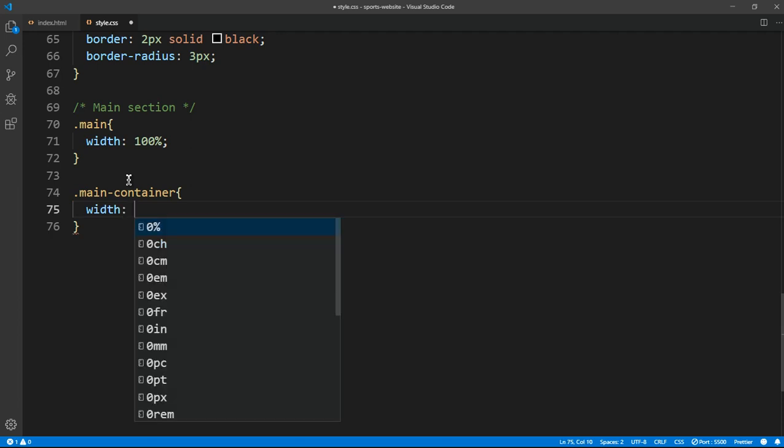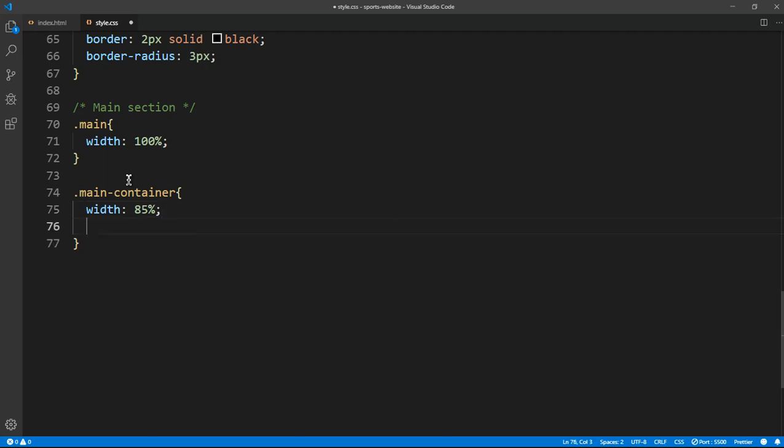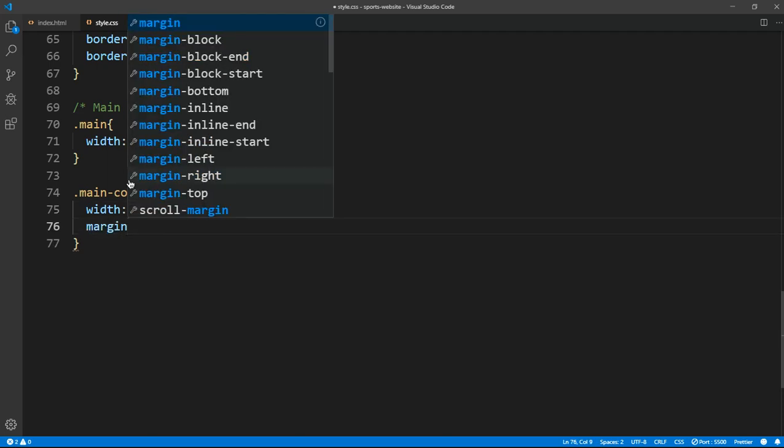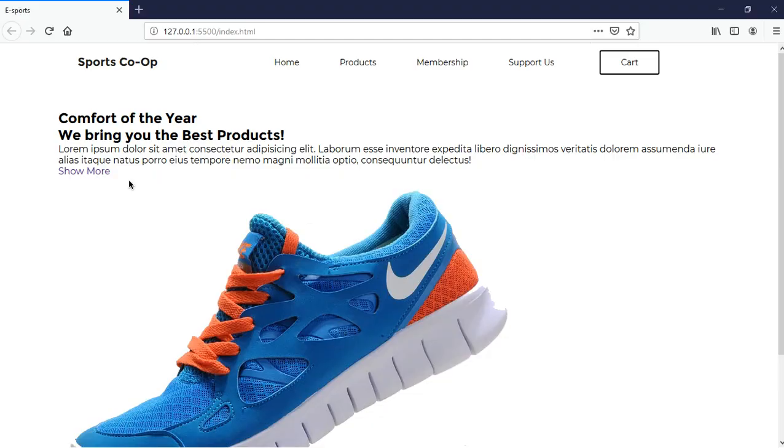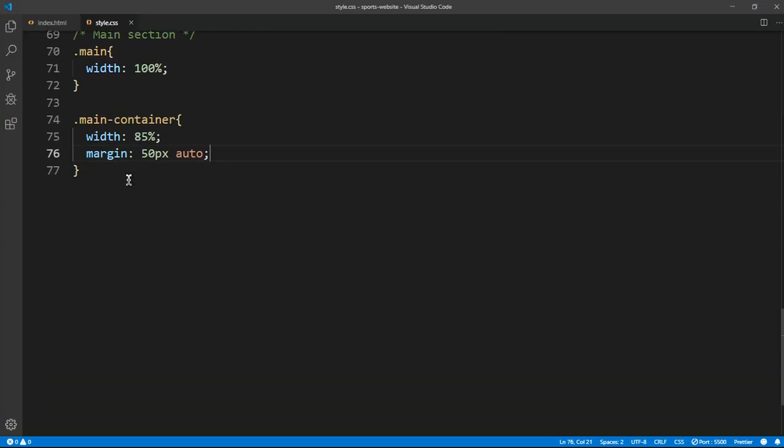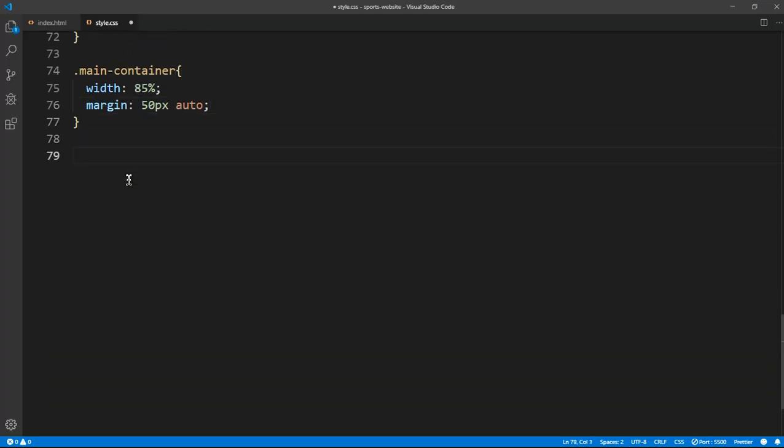It in the comments. So for the main container, as usual, like we did in our previous nav, set the width to 85% and margin from the top and bottom, we need 50 pixels, and auto for the left and right. So if you take a look, we got spacing. Now we want to deal with CSS grid. Yeah, so we want to target the main and the main container in it.